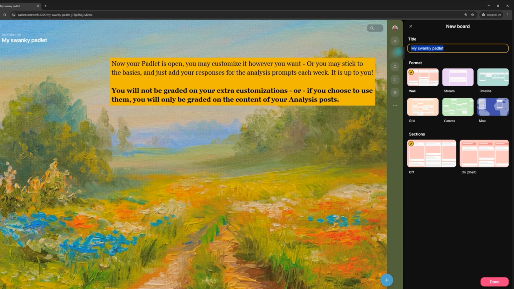So now your Padlet exists, it's open. It will name it something silly for you until you change the name. Now it's open, you can customize it however you want, or you may stick to the basics and just add your responses for the analysis, and that's it. It is completely up to you. You will not be graded on customization, or if you choose to use any of the special features, you'll only be graded on the content of your analysis posts.